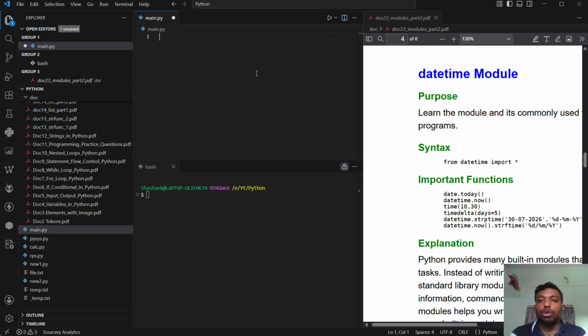About the datetime module. It is just like the time module, but it is used in some different aspects, and it is also used for time modulation. So let's try our first one, which is, as always, importing.